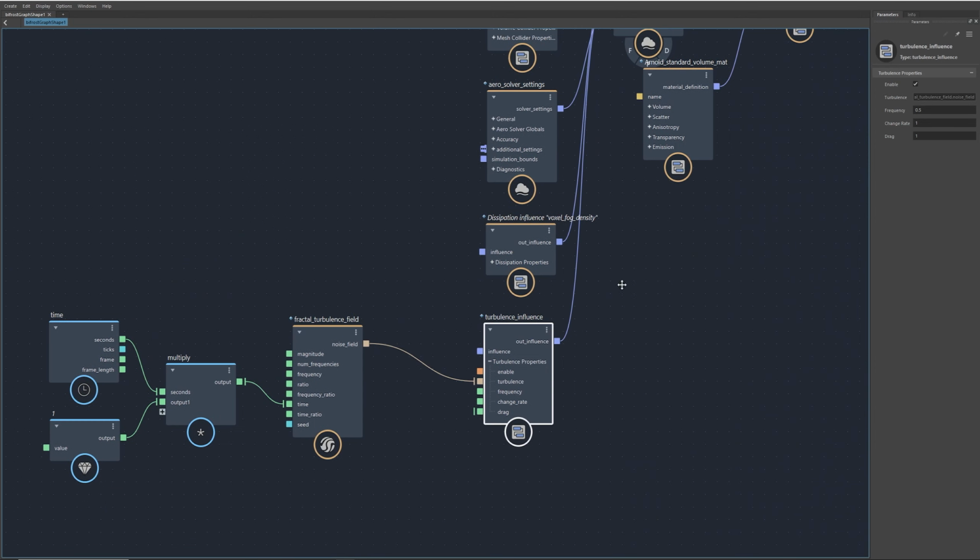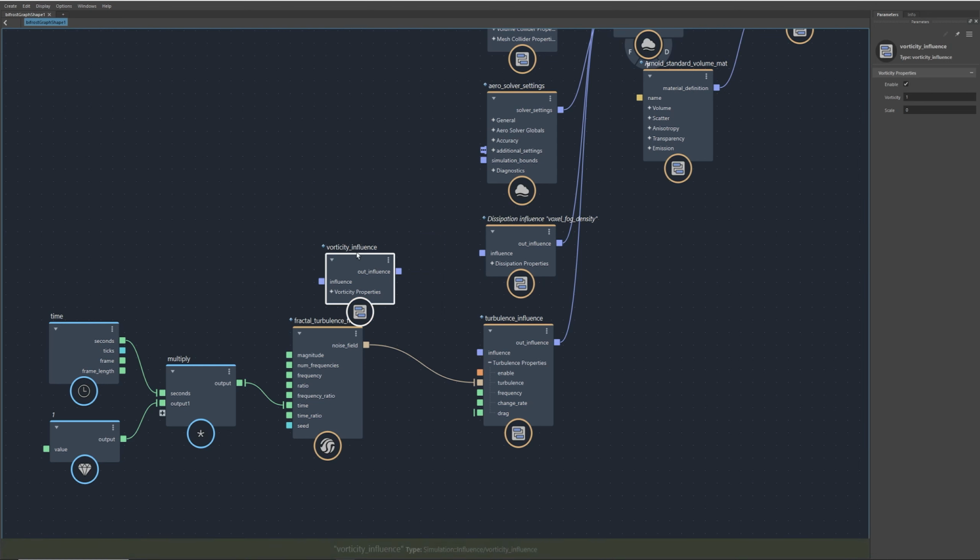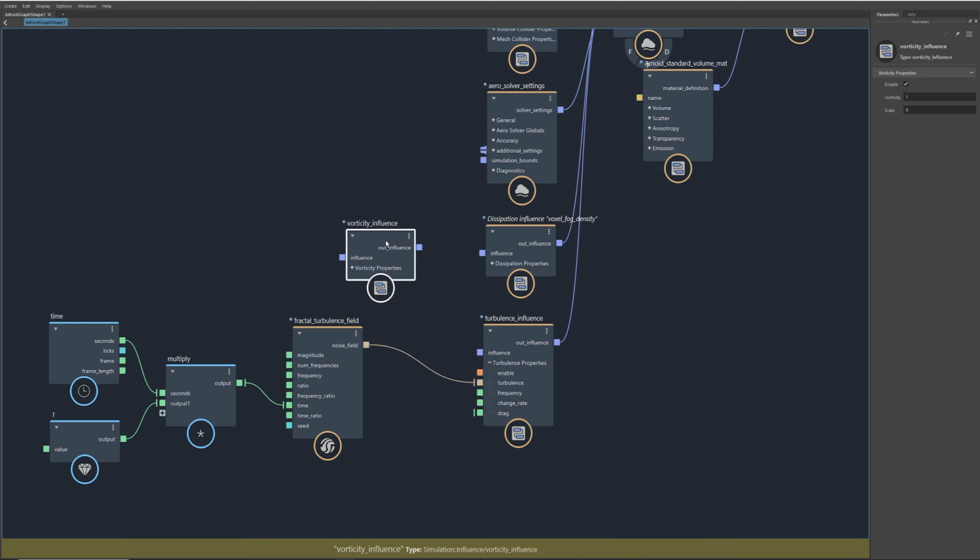Then the other thing I want to do is a vorticity influence. That's just going to alter how that dust is. You create little vortices in the dust. Usually this is more for smoke, but I'm going to try it out. If it doesn't work, you can always get rid of it.